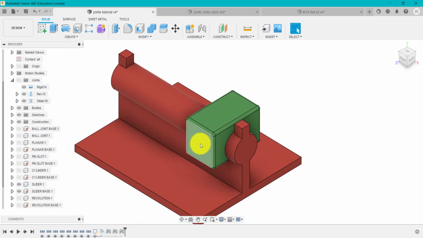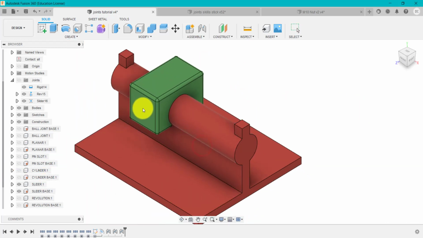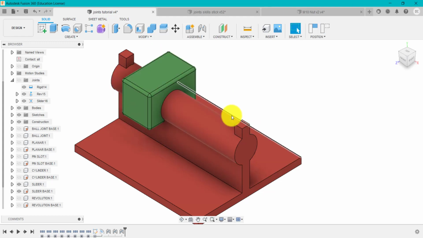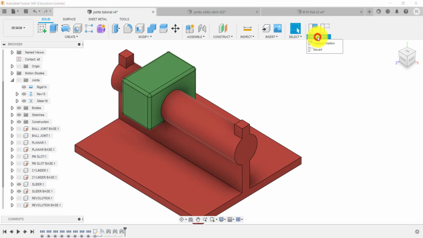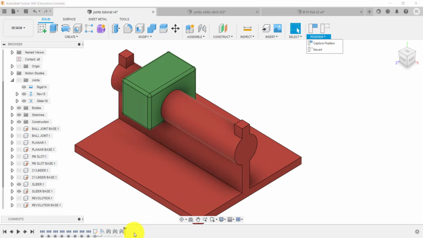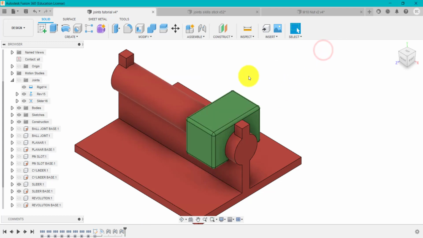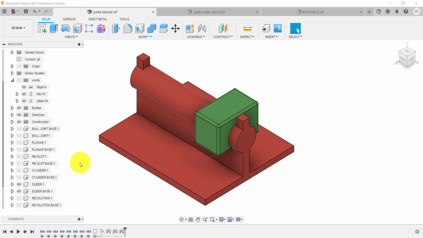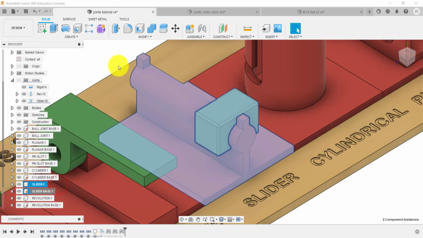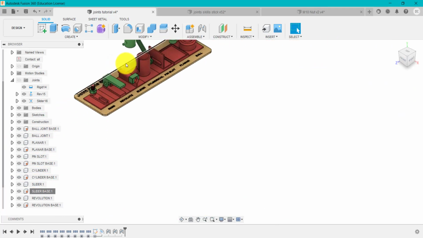And then what I can do here is grab this and move that up and down just to test it out as well. Then this will come up here: do you want to capture that position, which means I want it to stay there, and a little symbol will appear down here, or I'm just going to click on revert to go back to the beginning. Okay, so we're going to hide the slider, so I'm going to select those two components there using Control, right click and click on isolate. So you can see we've done the first three.